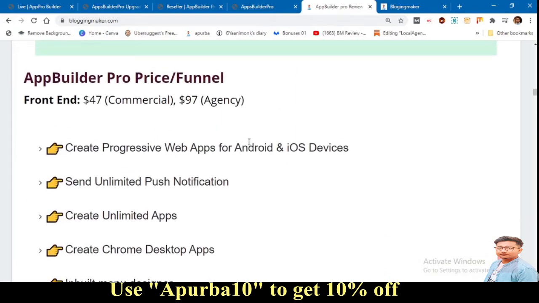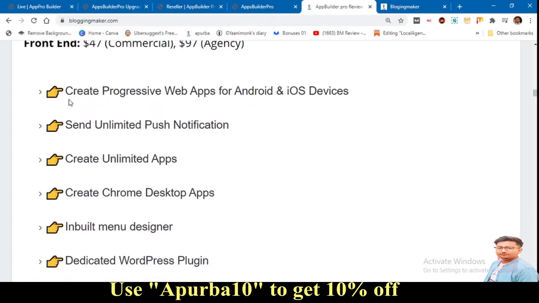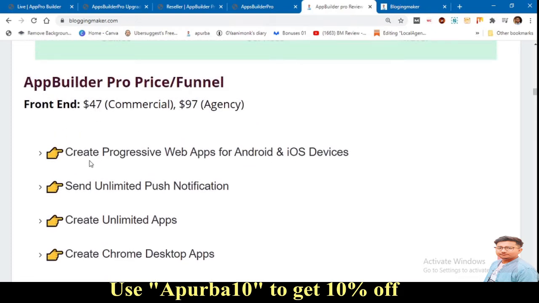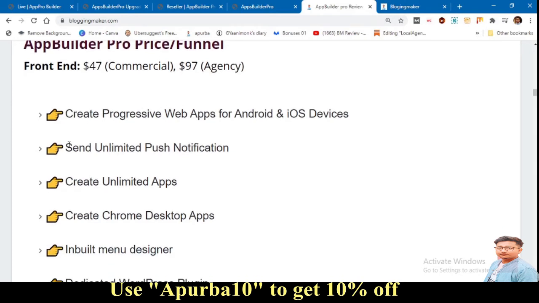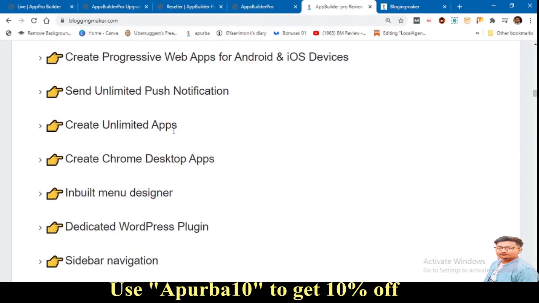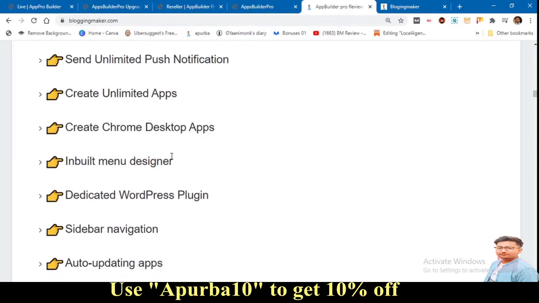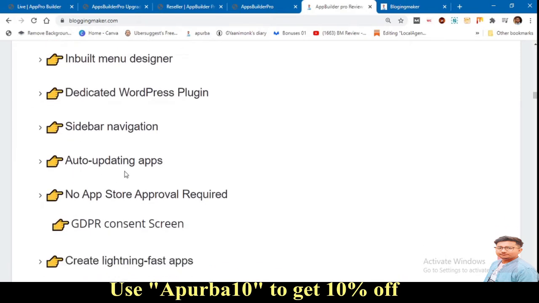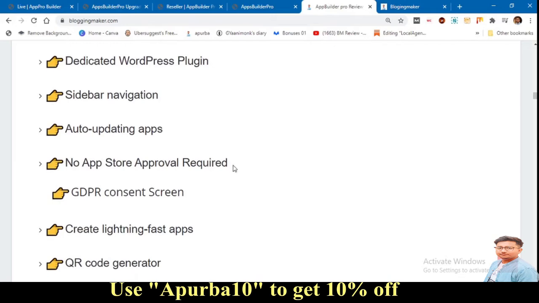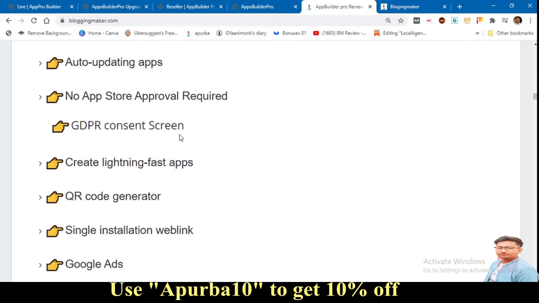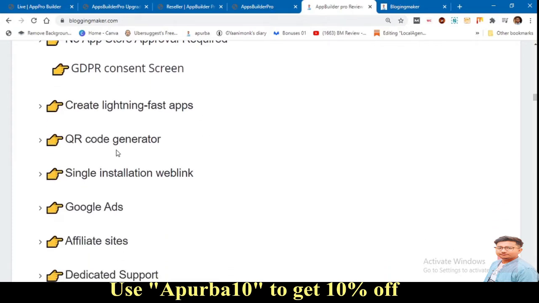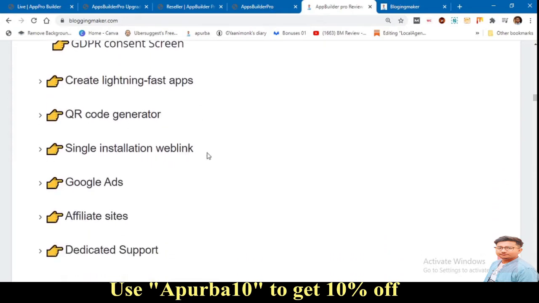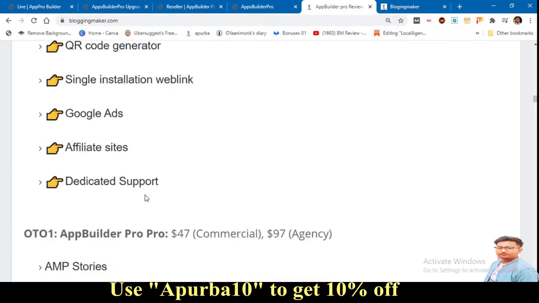So I'll show you what you get with the front end. With the front end you will get: create progressive web apps, send unlimited push notifications, create unlimited apps, create Chrome desktop apps, inbuilt menu designer, dedicated WordPress plugin, sidebar navigations, auto updating apps, no app store approval required, GDPR consent screen, create lightning fast apps, QR code generator, single installation web link, Google Ads, affiliate sites, dedicated support.